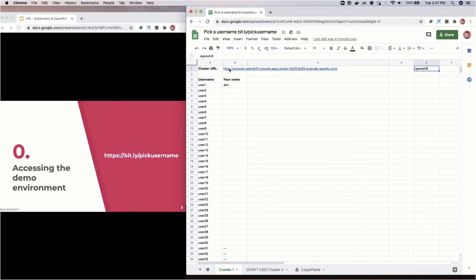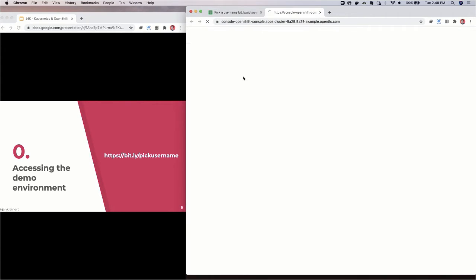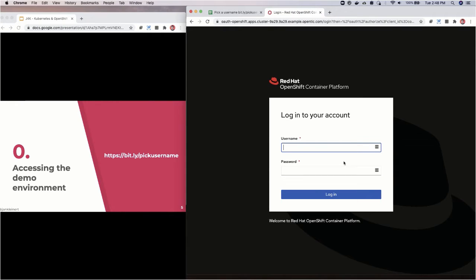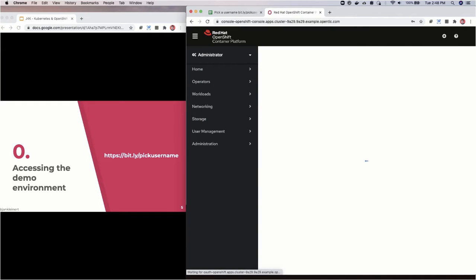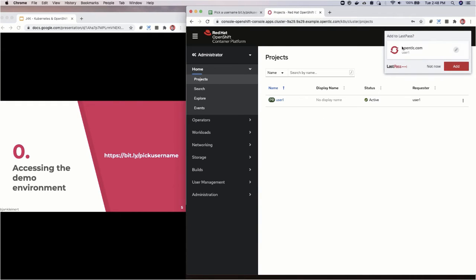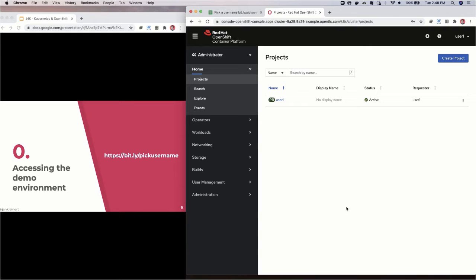So once you've done that and claimed a username, click this URL. That'll open the web console for OpenShift. You'll get a username and password field here. That's where you'll enter the credentials that you just chose. So user, whatever number, and then the password OpenShift. Okay, so once you're logged in, you should see something like this.